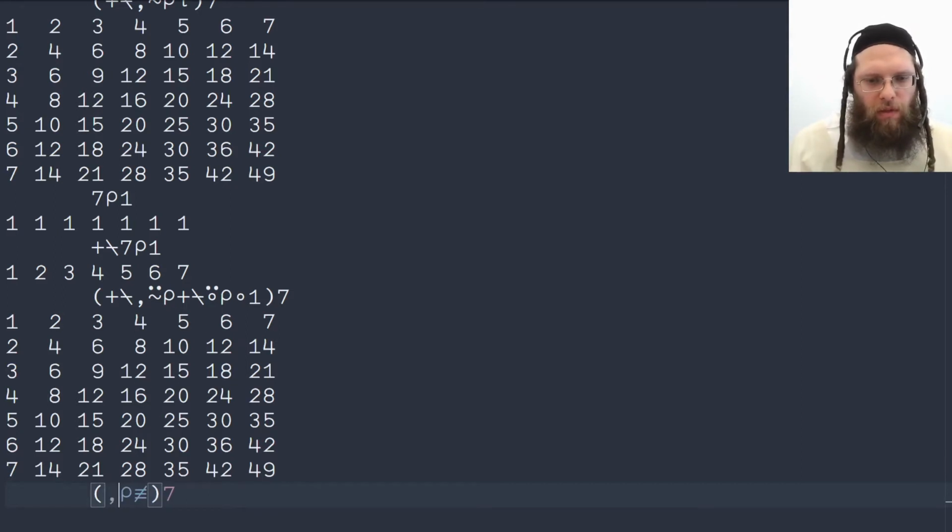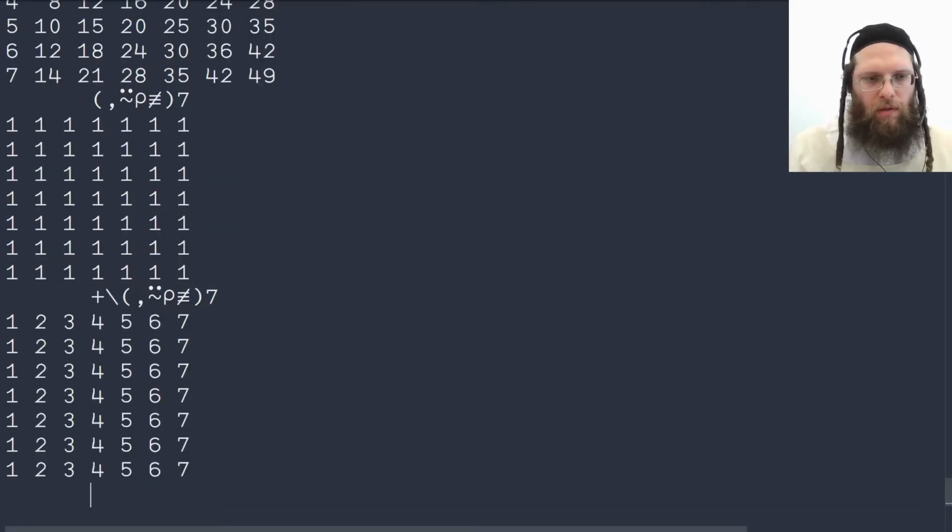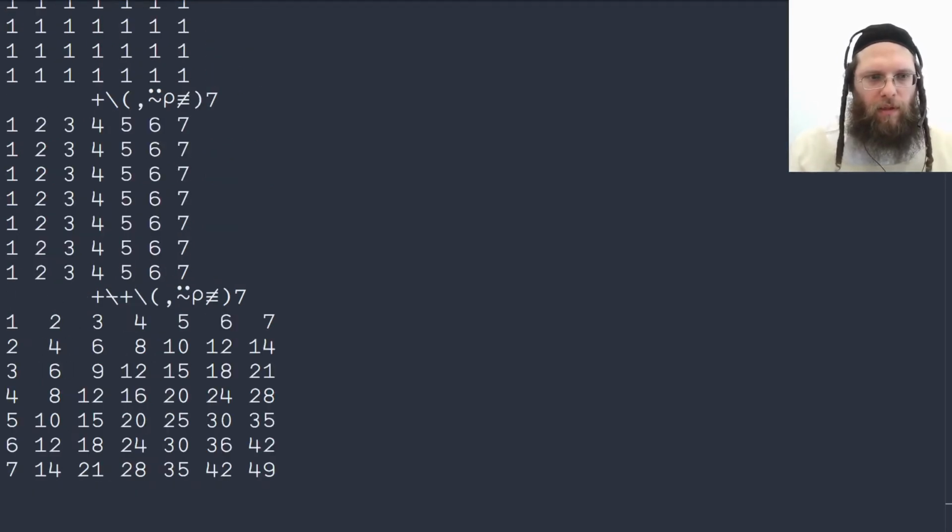We take the self-concatenation and reshape the 1, and that gives us all 1s. And then we just need to do the summation row-wise, and then we can do it column-wise, like that. And we can put all of this together into a single tacit function as follows.